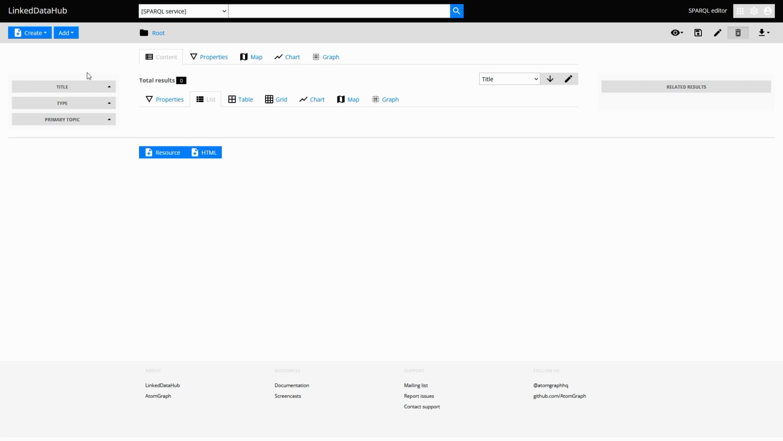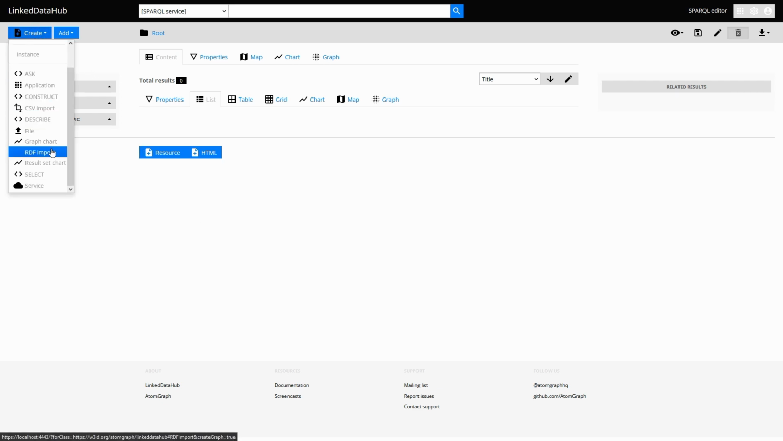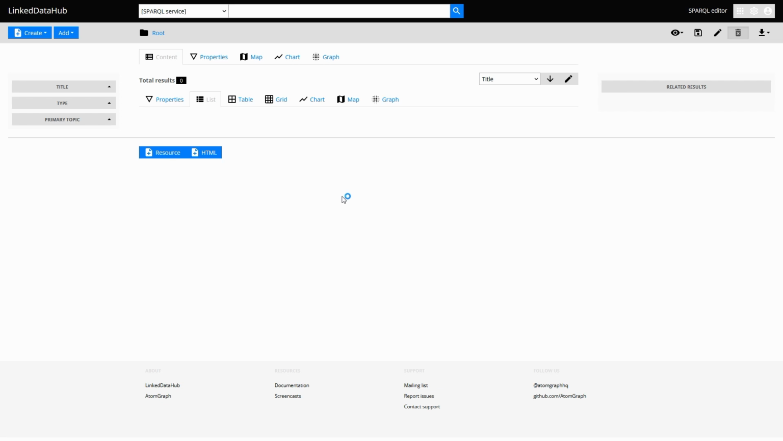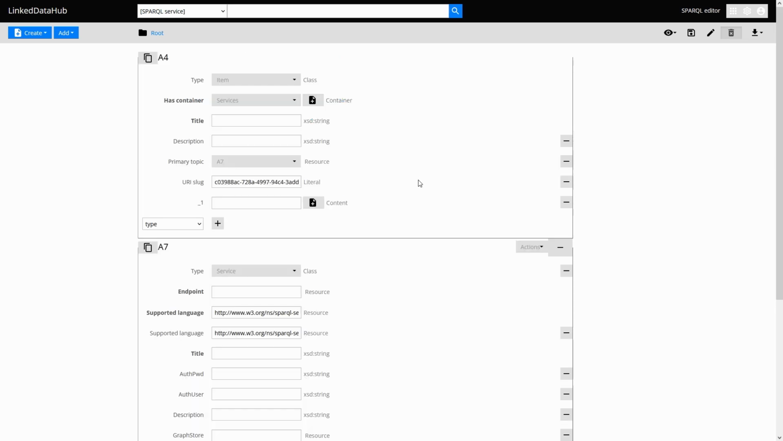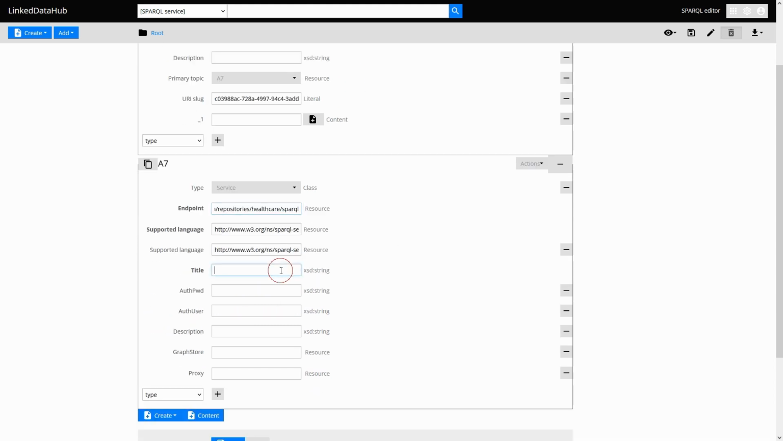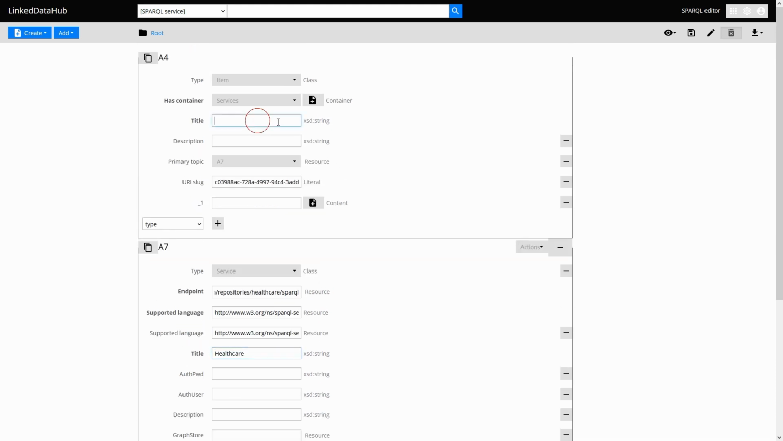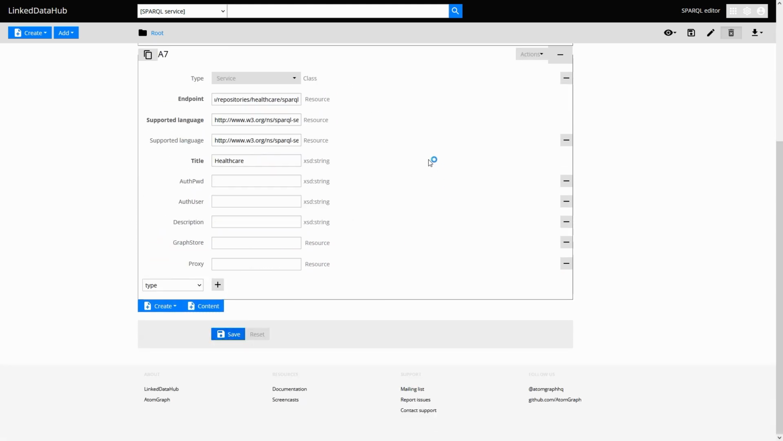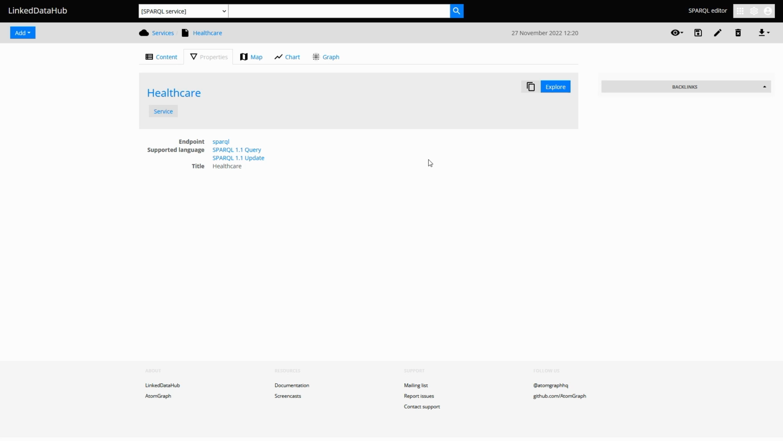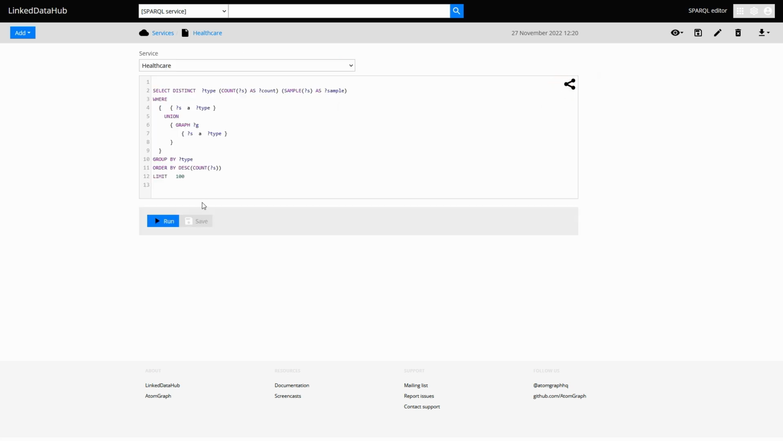So first we need to create a SPARQL service for that endpoint, just to register it in the system, and I'll call it healthcare. Call the document healthcare as well, right? So now it's in the system. We can already explore it using the SPARQL editor, for example, if we want to.